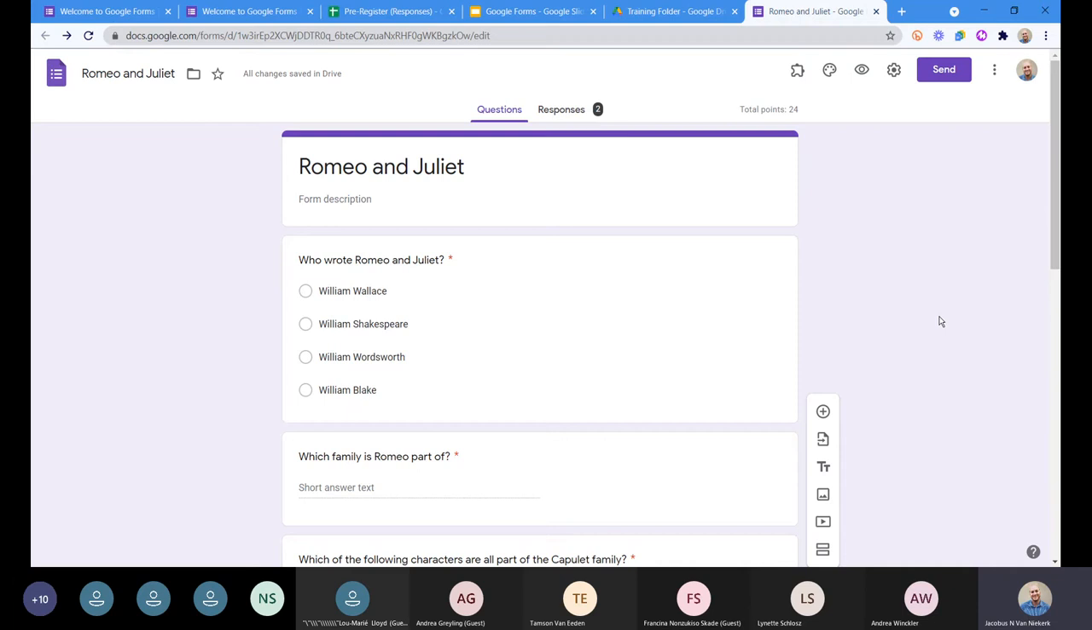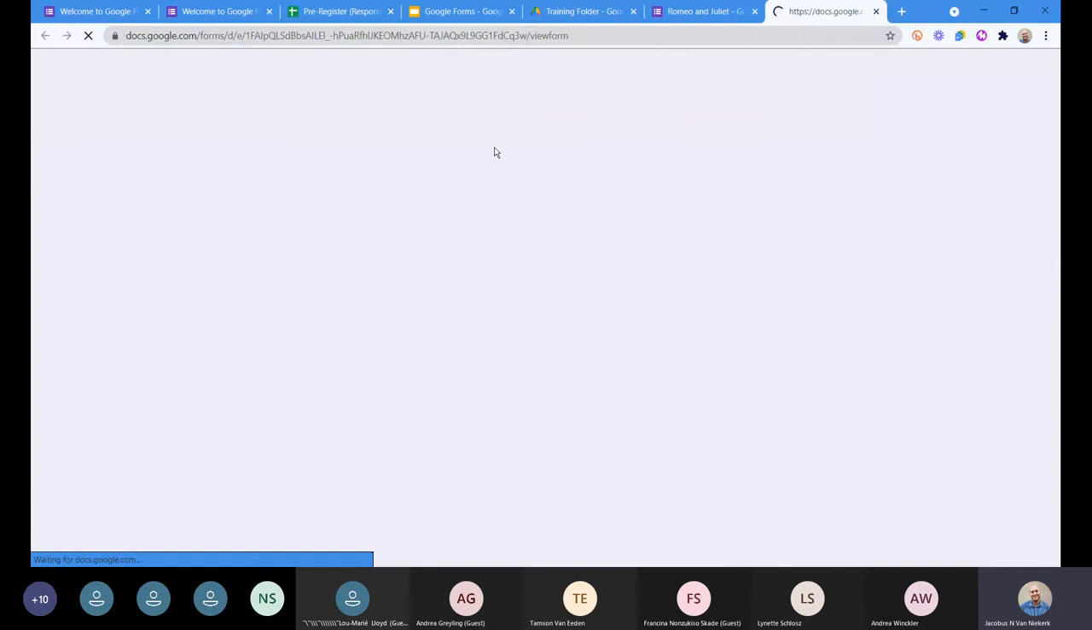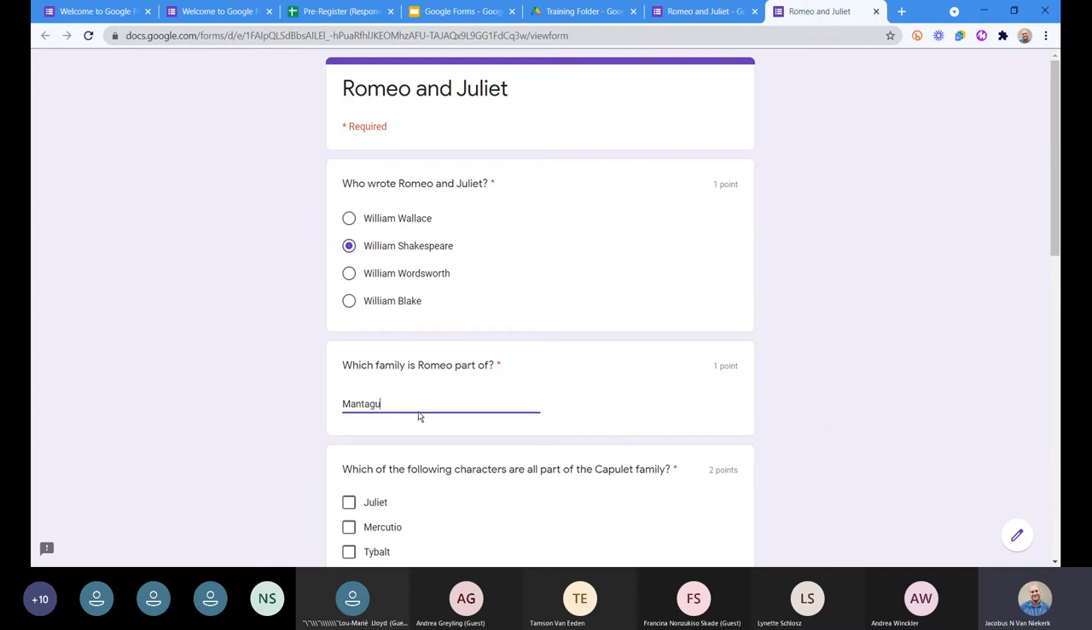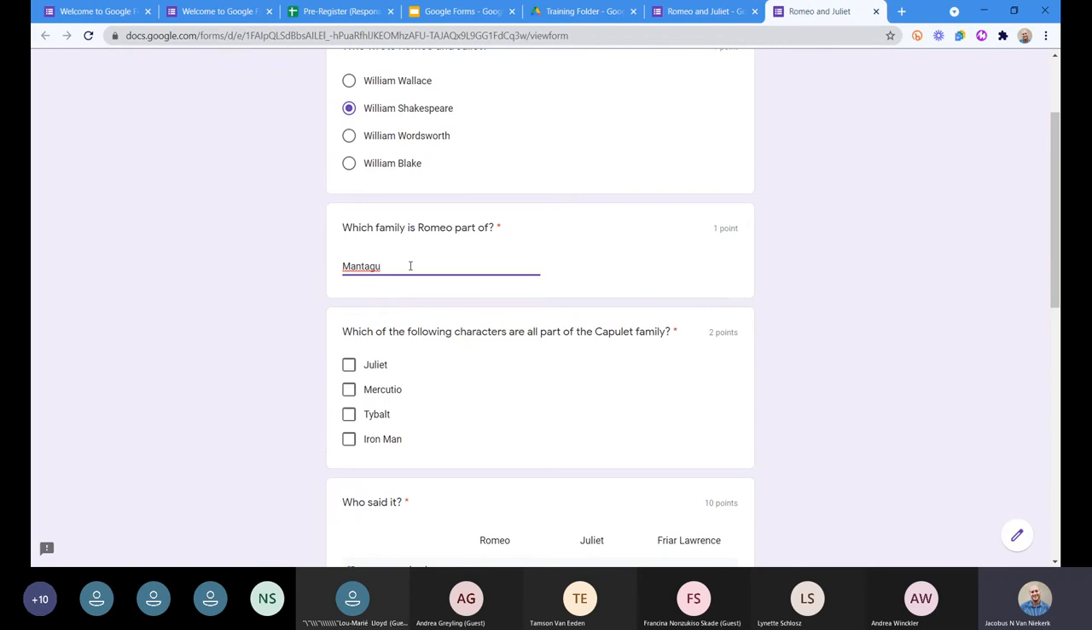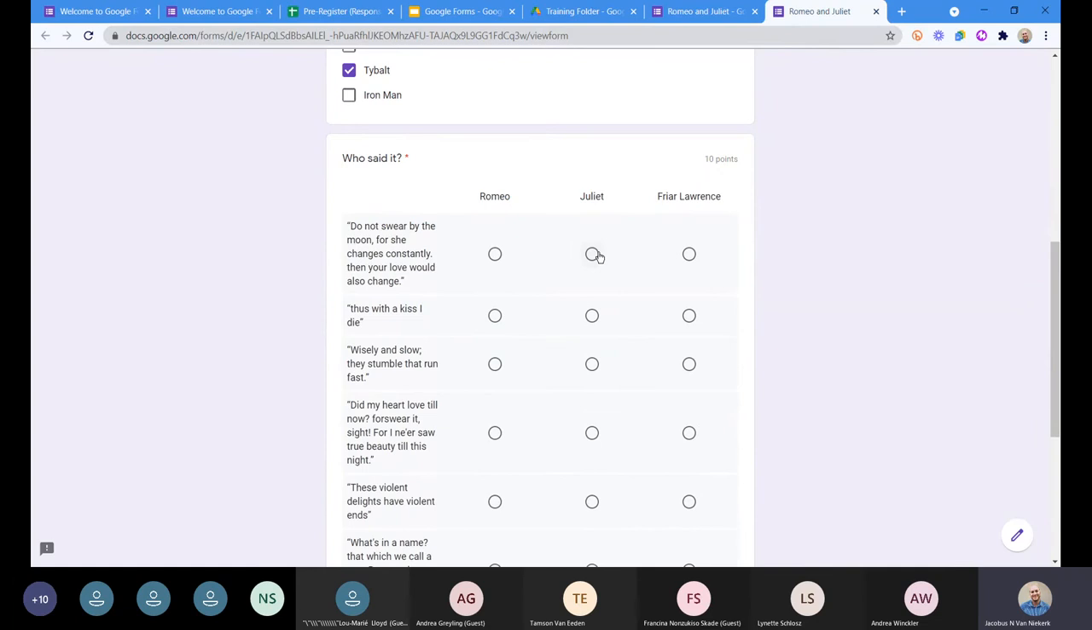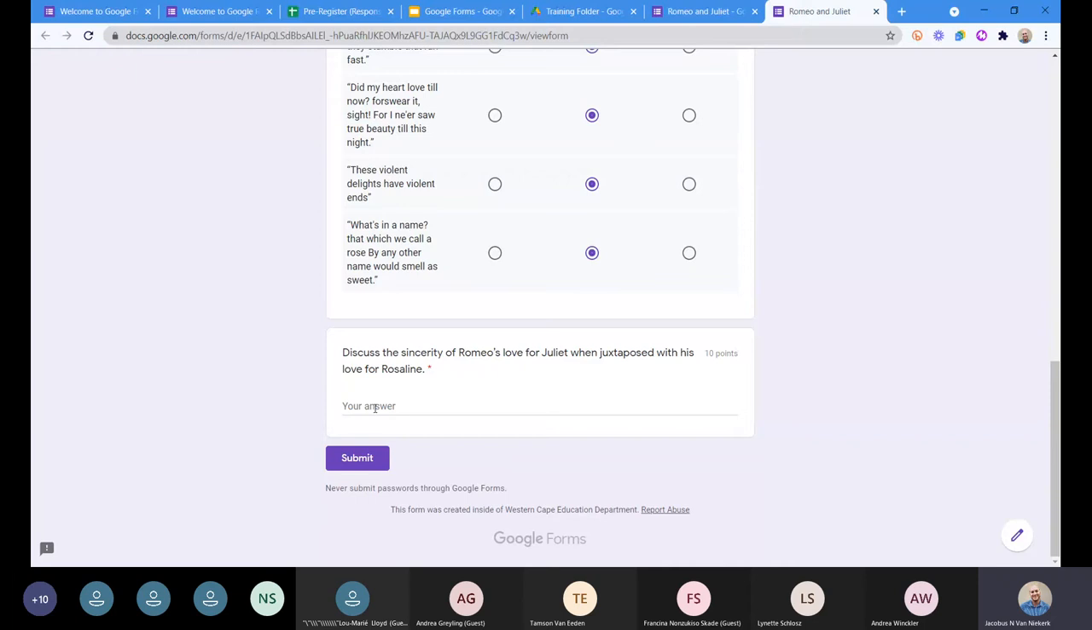So now we're going to go to the preview. For our first question, we know this is William Shakespeare. We're going to say Montague. Right, so that's how I thought we're going to spell Montague. Here we're going to select Juliet and Tybalt. And here we're just going to say Juliet was the one to say everything here. And the last one, we're going to say, does discuss the sincerity, and we're just going to say it's not. Submit. So now I can view my score. And let's see how I did.